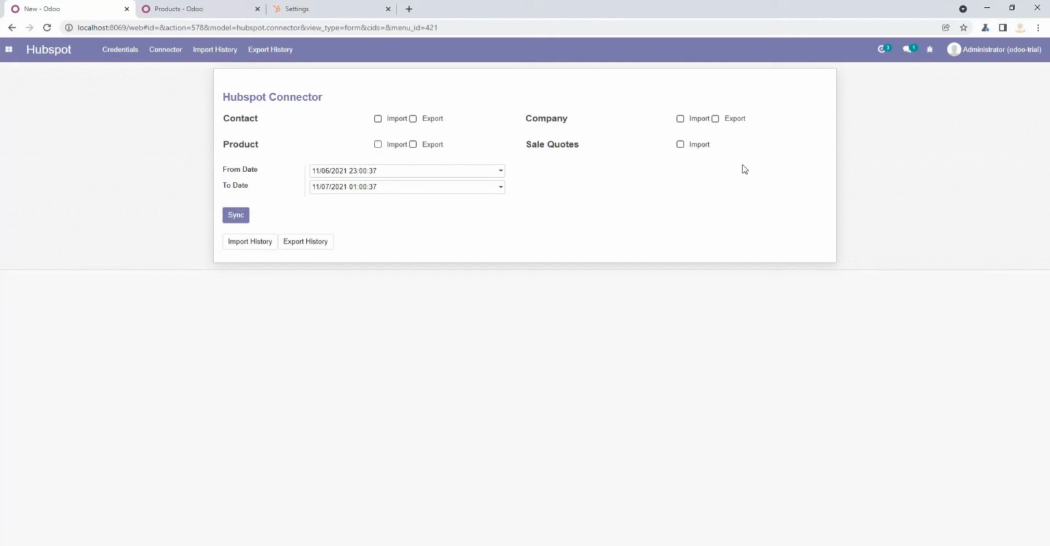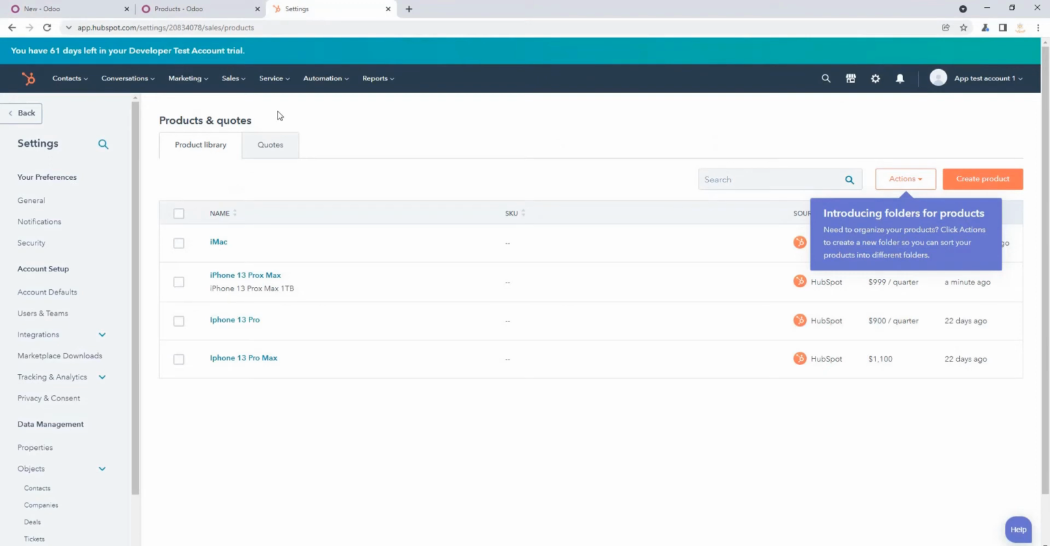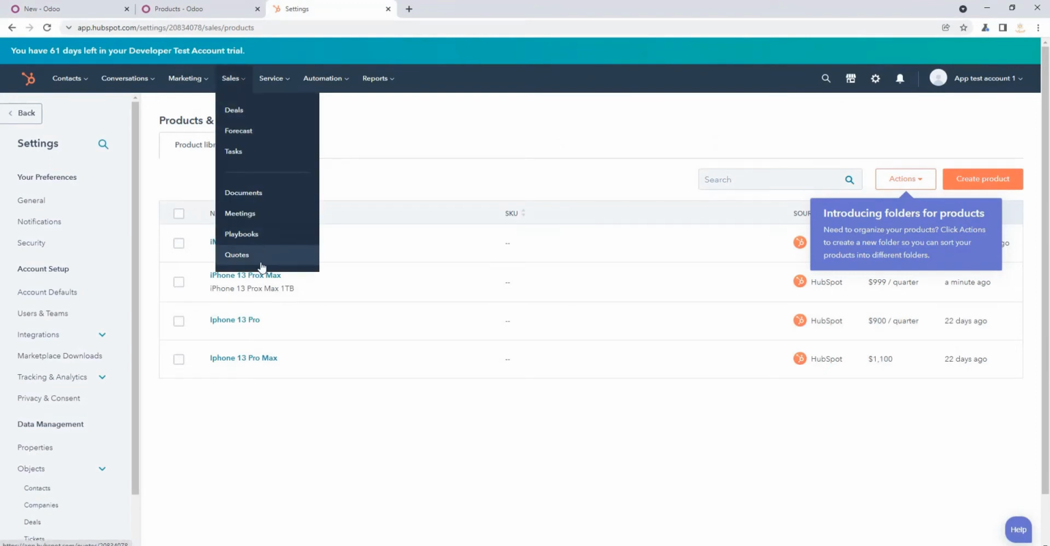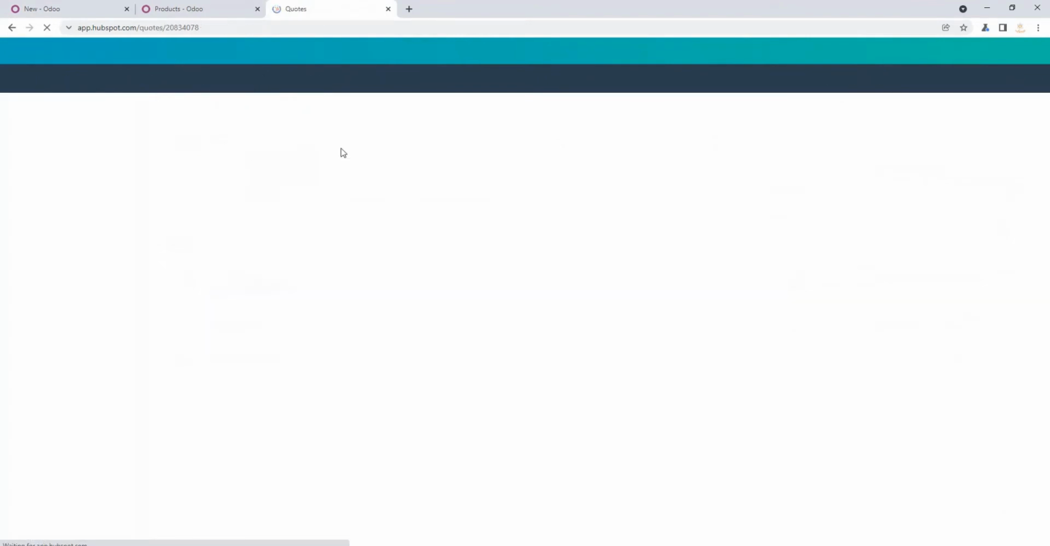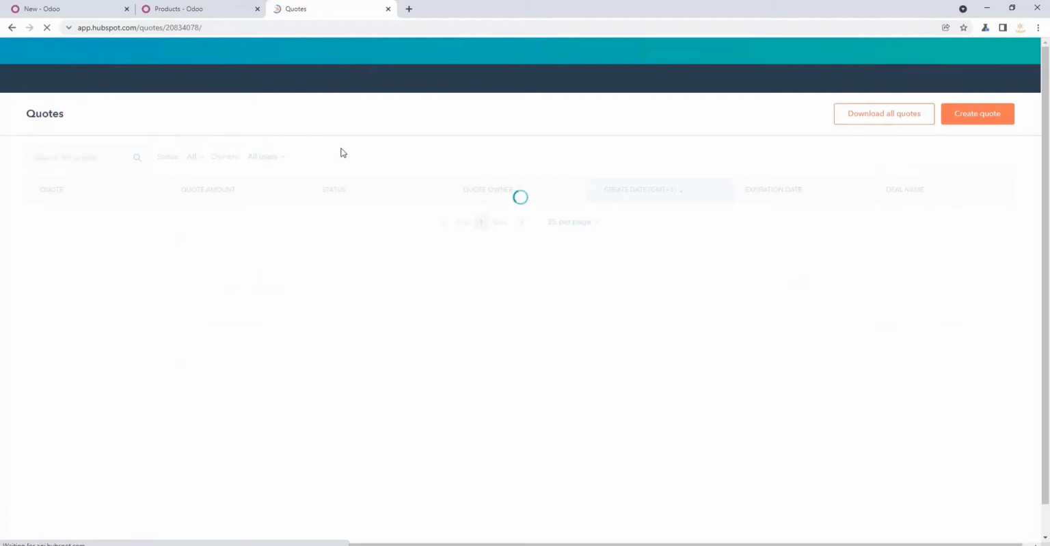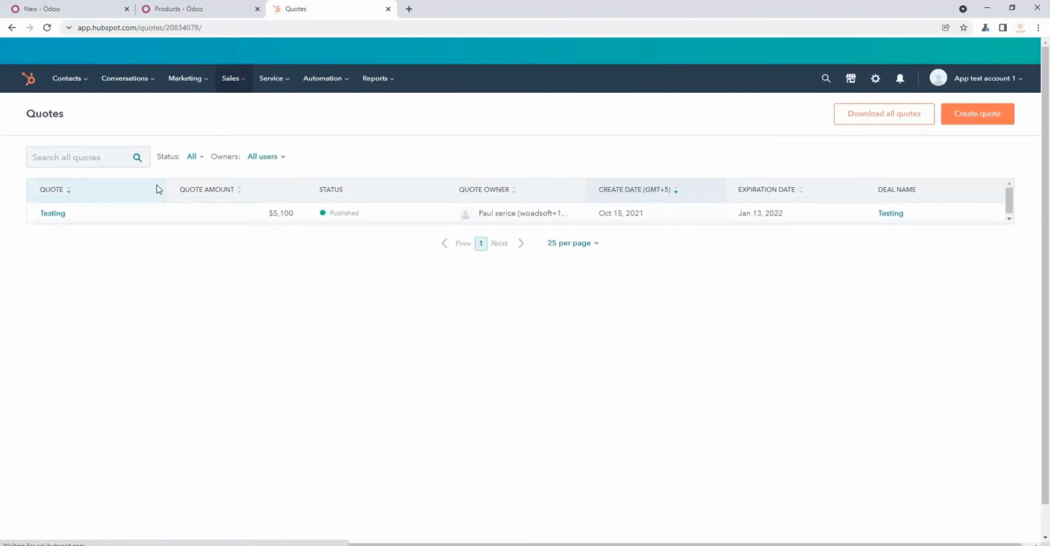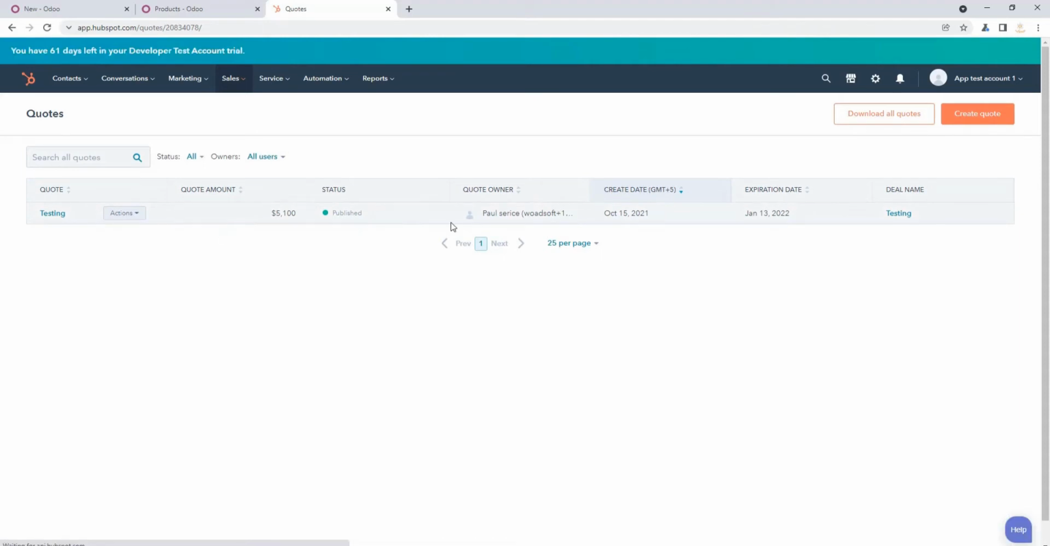Okay, so we move to the last service, which is sales quote, and it has only one operation, which is import. I'm going to Quotes in HubSpot, and as you can see, we already have one quote. So I just import that quote in Odoo.